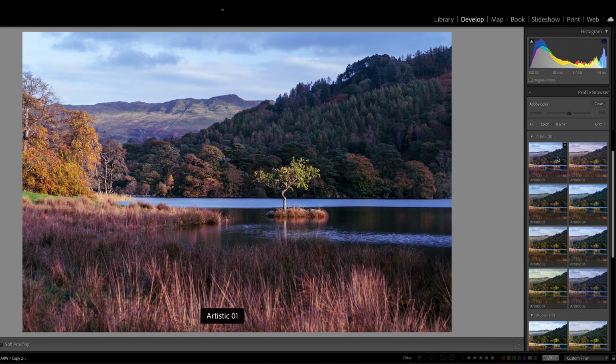I'm going to choose some of the artistic ones. You've got a whole host of choices in there, such as camera matching, the Adobe ones for portrait, landscape and so on. But I'm going to choose the artistic ones, and I'm going to go for artistic 4 because that's one that I like, that fits my style, if you like. So we'll close that.